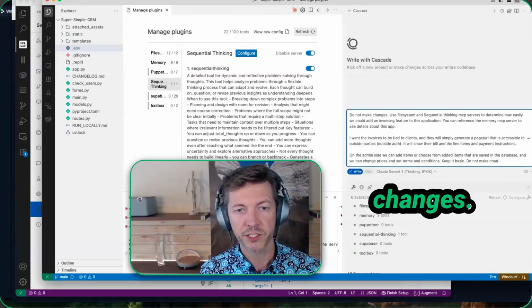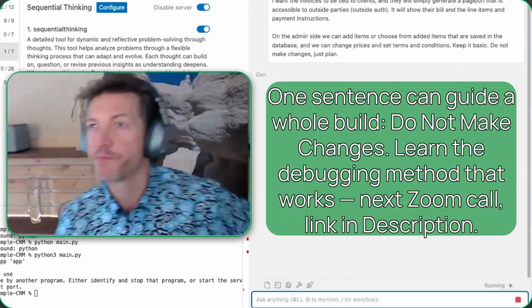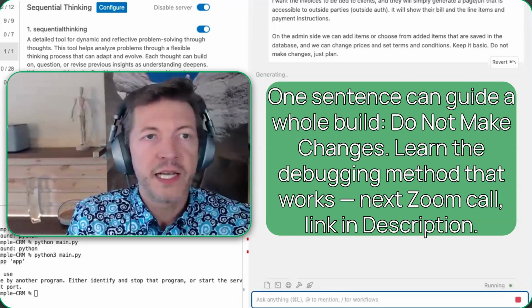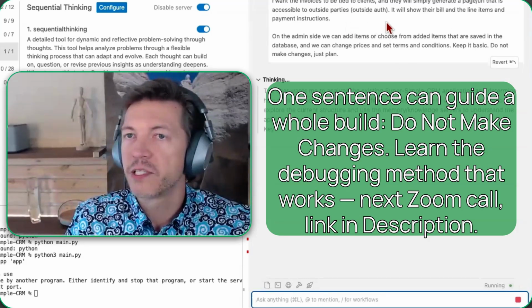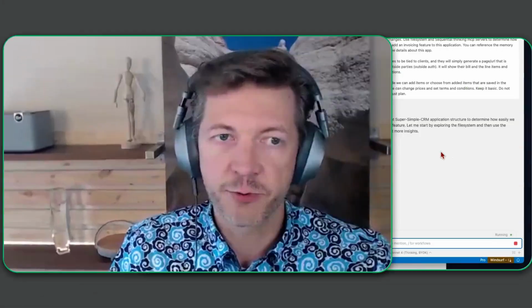Do not make changes, just plan. All right, that's what we're going to do. Now let's see how it follows the instructions with the MCP servers. This is where we will probably see part of my love-hate relationship with MCP servers, in that you give it instructions to use them. Sometimes it will and sometimes it won't.